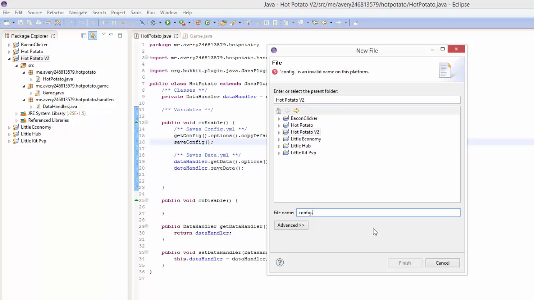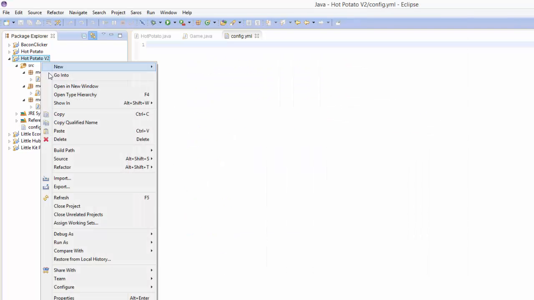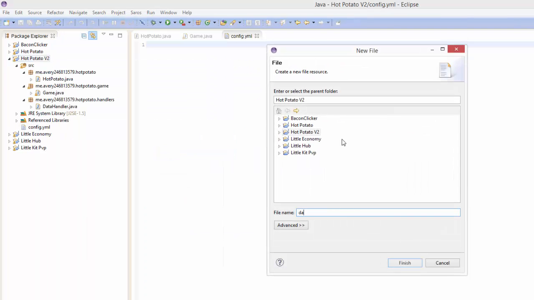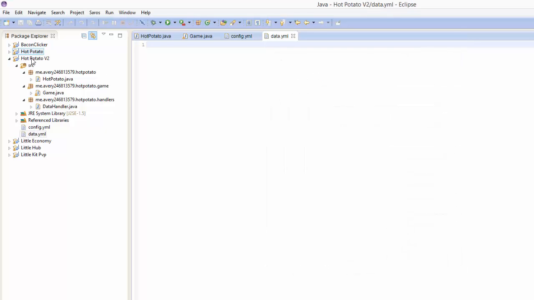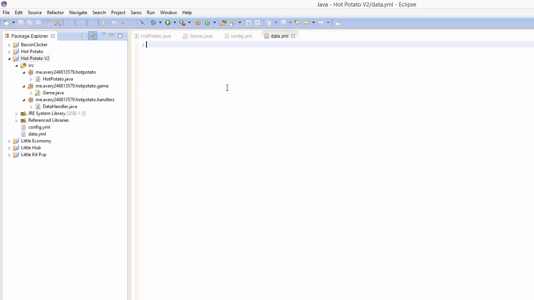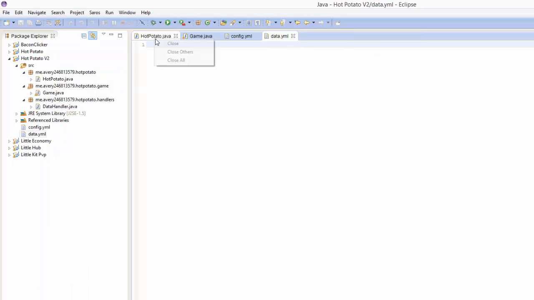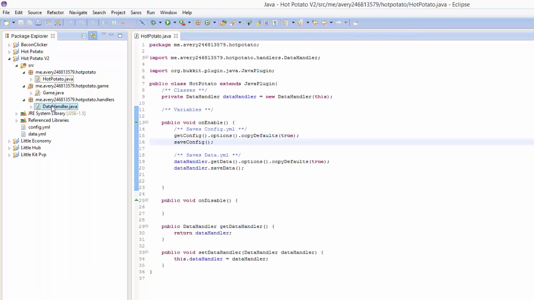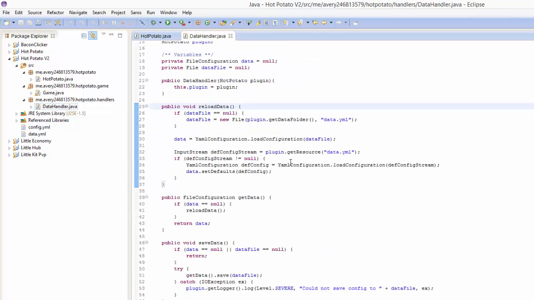So let's create the config.yml. There we go. Let's create the data.yml. Basically, create a YML by right-clicking your project, doing new, then file, typing in the file name. So now that we have all of that, we are good right now. So we have the data handler.